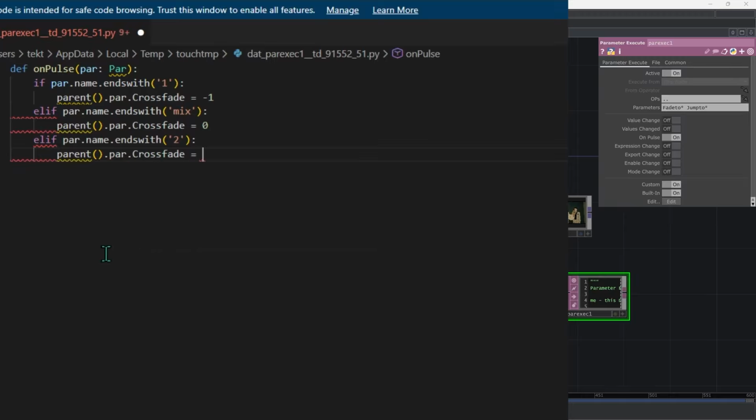parent.par.crossfade equals 1. And then for the jump actions, let's add another line after that, unindent it back to the same level as those ifs, and then type in if par.name.startswith parentheses and quote, and then capital J Jump, and then quote and parentheses, and then colon, and then another line, indented 1 layer, and do op parentheses quote, and then filter1, and then quote parentheses dot par dot resetpulse, all lowercase, and then dot pulse, and then parentheses and close parentheses, and save that.